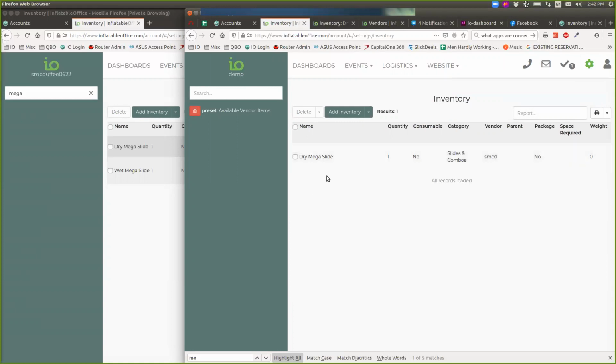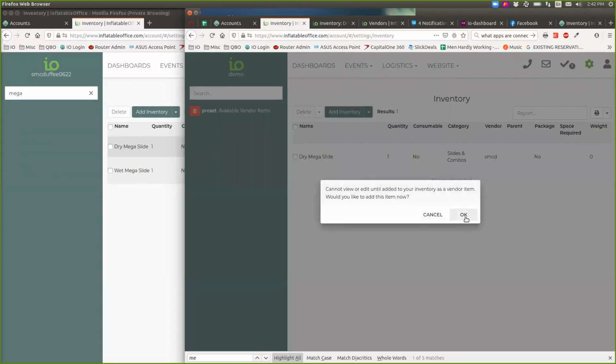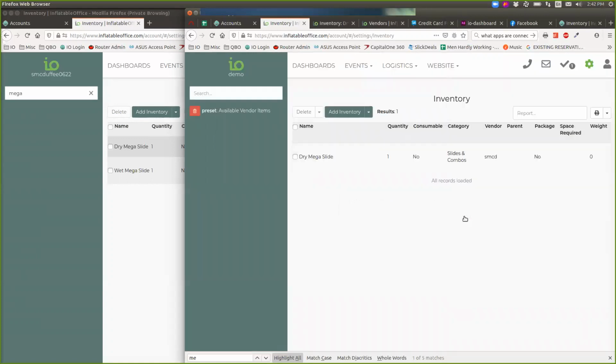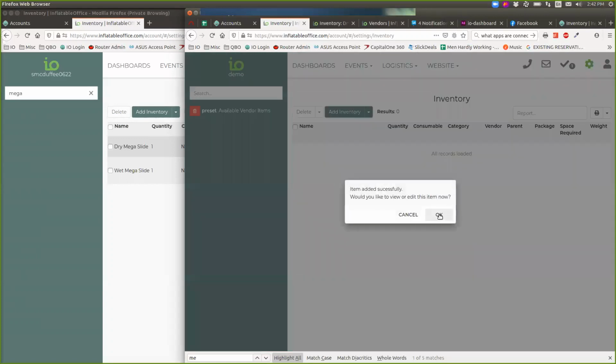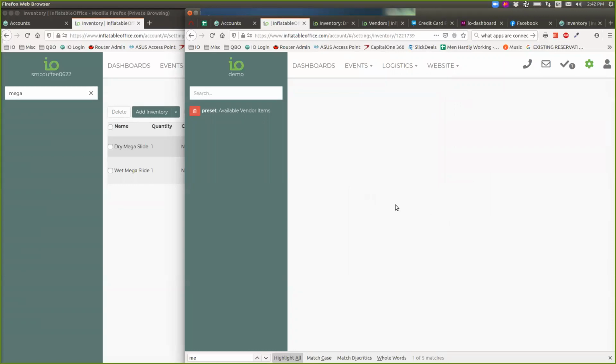So the easiest way to do this, now you can check this box and say, yes, I want to add that item, if you have a lot of them or something like that. But the easiest way is just to click on it, and it's going to say you can't edit this until you add it to your inventory. You're going to say, okay, do you want to view it? And we'll go ahead and view it and show you it.